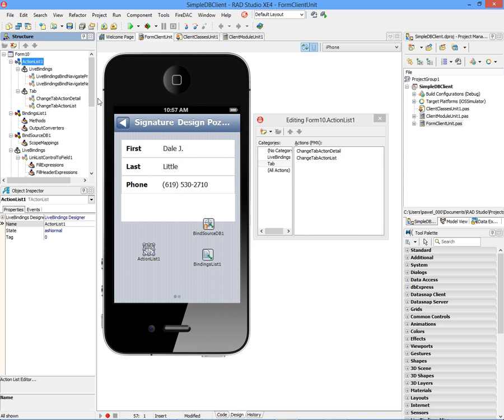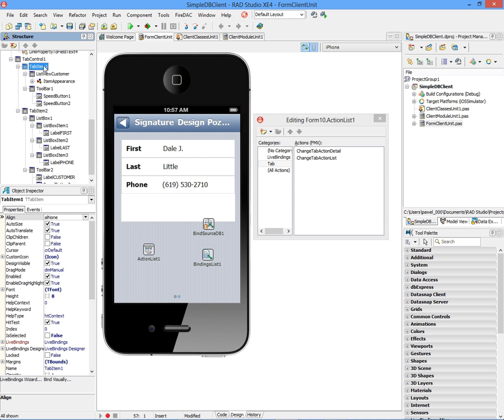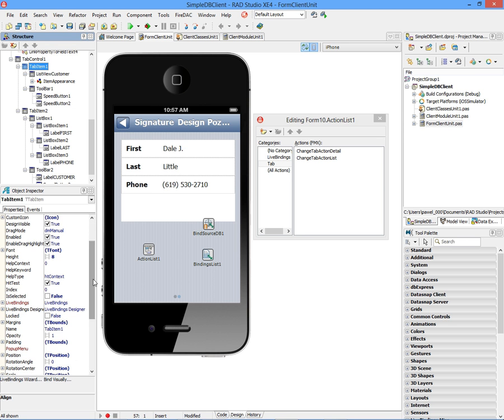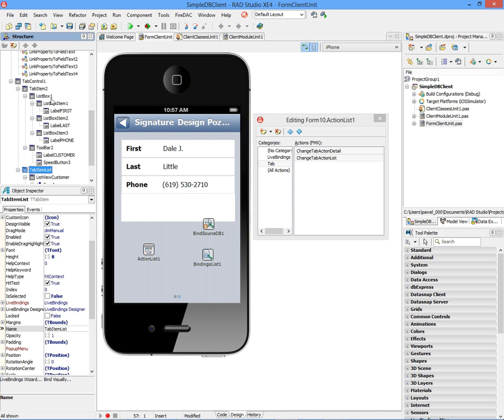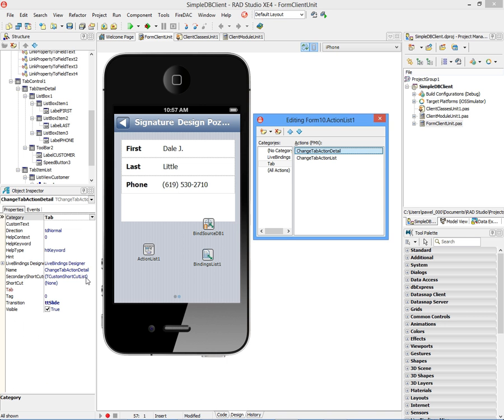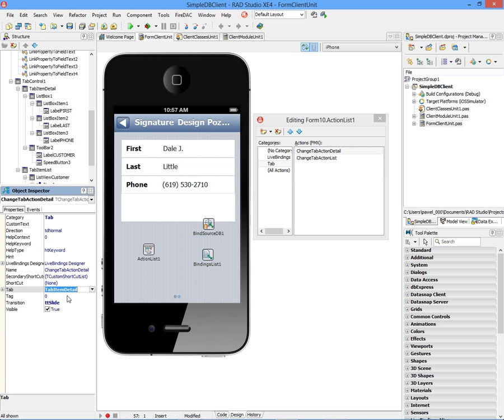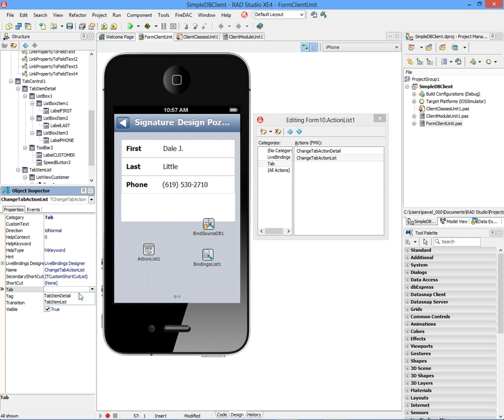I need to hook those actions to appropriate tabs. Let's make sure that these tabs have correct names. I have a tab item 1 that contains my list view. I'm going to name it tab item list, and this other tab will be named tab item detail. Okay, so now I can hook those: change tab action detail will navigate to this tab item detail, and the change tab action list will navigate to this other.